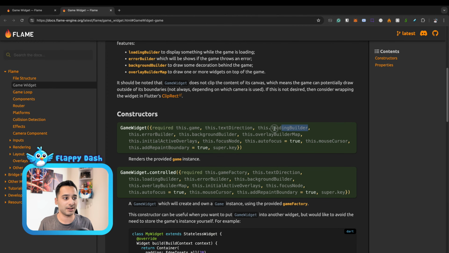The loading builder is for when you are loading some assets or your components need to load an audio or something like that, so the game is not ready yet. You can show some loading indicator or a progress bar or something like that. We have error builder, that is for when an error happens when loading the assets. And here we have background builder, where you can pass a widget that shows behind everything in the game.